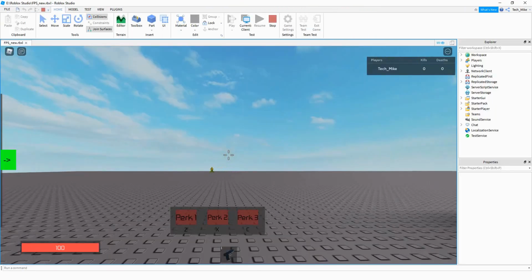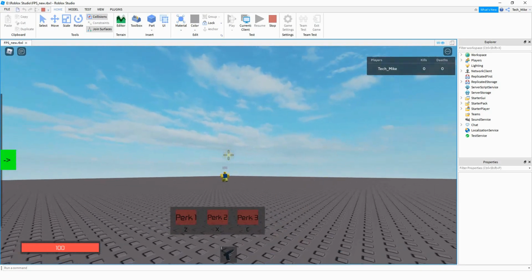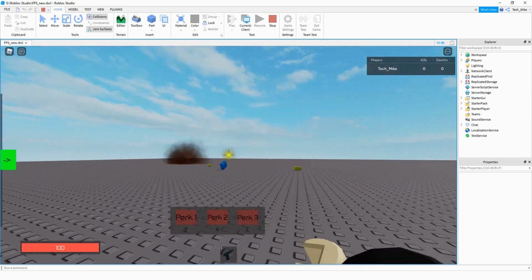In today's video, we're going to continue to work on our first-person shooter, and this time around we're going to make grenades. And the way this is going to work, we can press a letter on the keyboard, like let's say the letter R, and it throws a grenade.